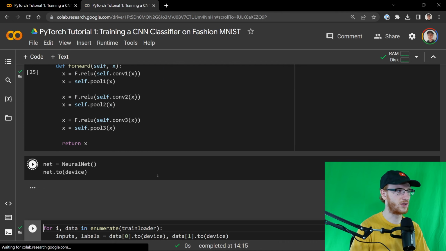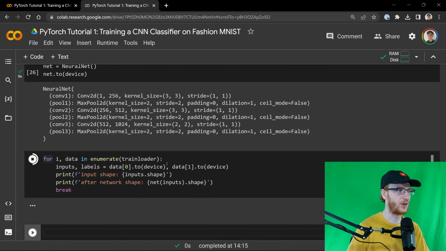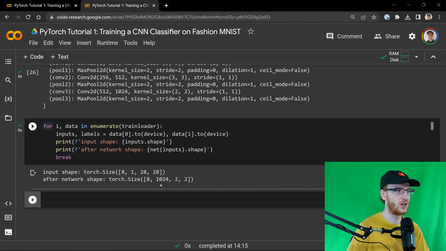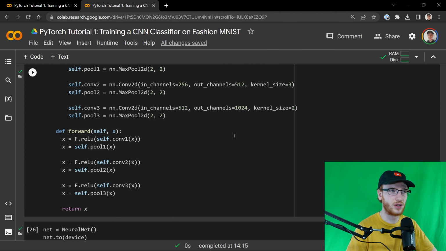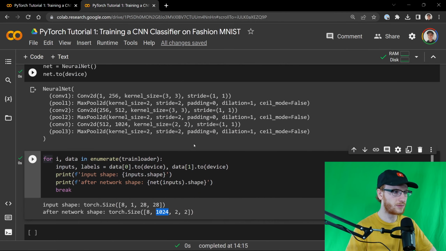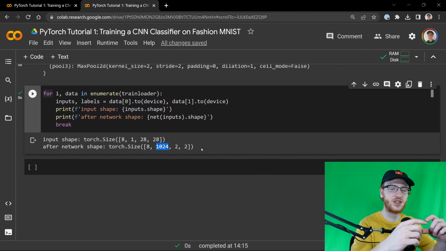If we run this, we'll see our shape over here. After the batch goes in, we have 1024 channels, because we specified that the last out channels here should be 1024. And then after all of our minimizing, we got our max pool 2 by 2 at the end, which finally converts that to just a 2 by 2.